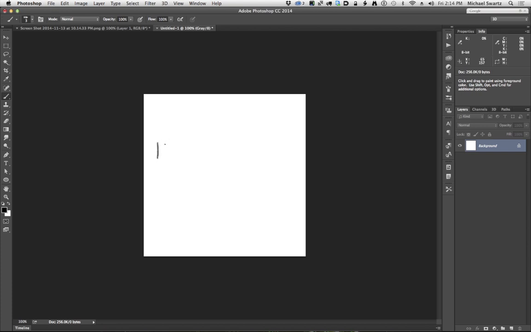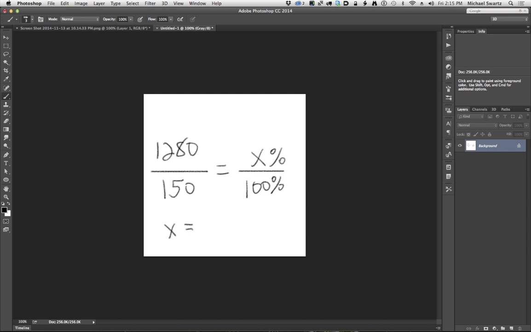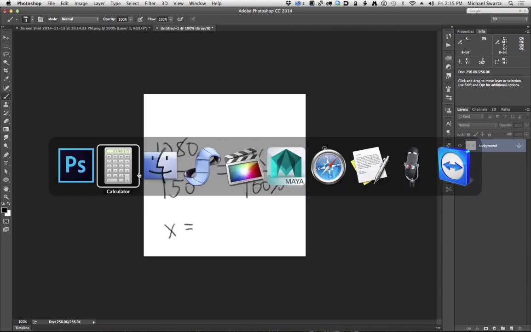Okay, from here we have to take the resolution 1280 and put that over the actual size that we just measured, so 150 pixels. And we're just going to do a ratio calculation here. So you may remember this from math class in high school or junior high or something. So you basically put x over 100, and this will help us figure out what percentage we need to scale this up to. So we take 1280, multiply it by 100, and then divide it by 150. And that will give us the x value.